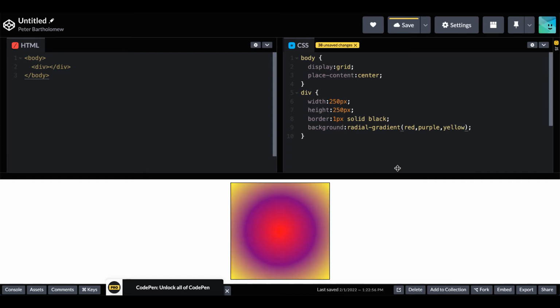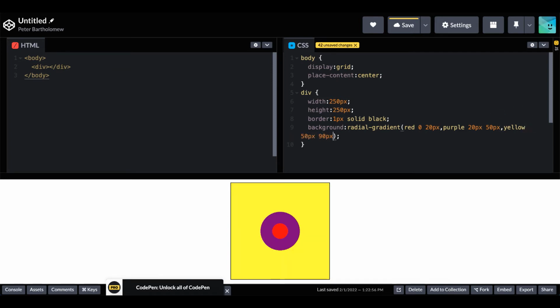Likewise with our linear, we can add color stops. So here we'll just put our red from 0 to 20 pixels, our purple from 20 to 50, and then the yellow. And you can get these hard delineations, kind of like a bullseye pattern. And I want to mention that these radial gradients don't always have to be centered in the middle of your element. So let me just show you an example of that.